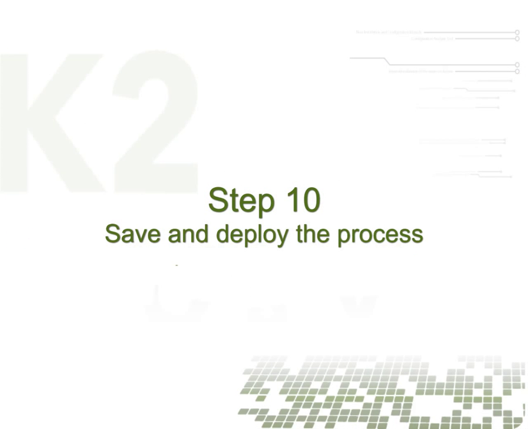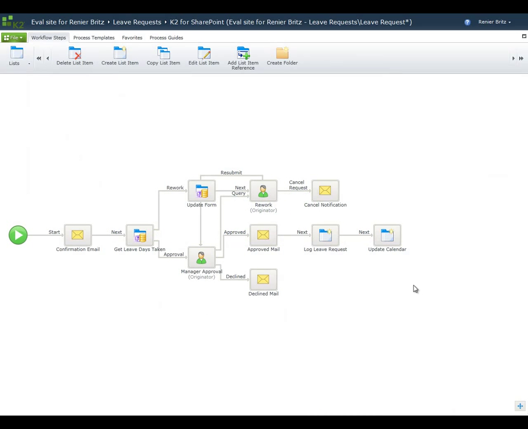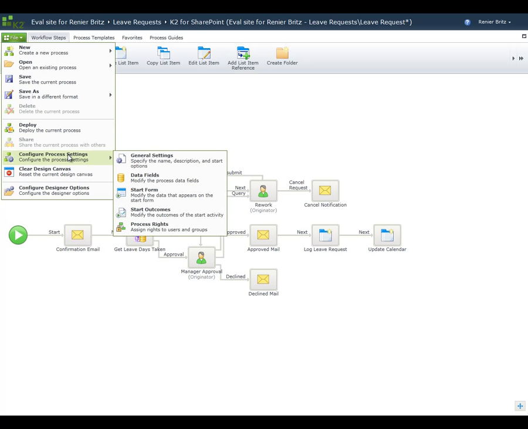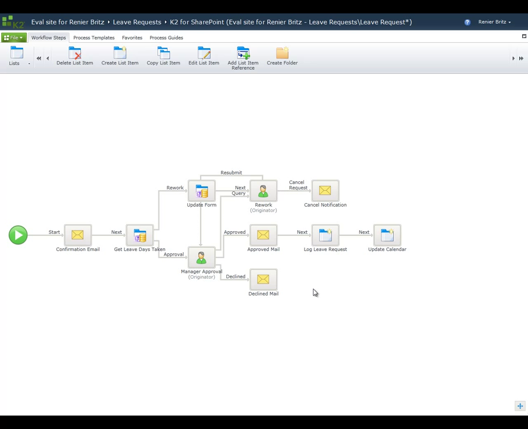Now that the process has been configured, we're ready to deploy the process to the K2 server. First, we need to set up the process so that you have full administrative rights to see all the process details. Click on the File tab located above the ribbon and select Configure Process Settings, Process Rights. In the search box, type your username and click on the magnifying glass to search. Once found, drag your username over and select the Admin checkbox.